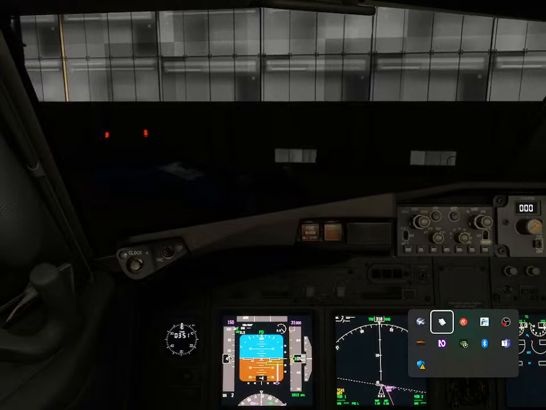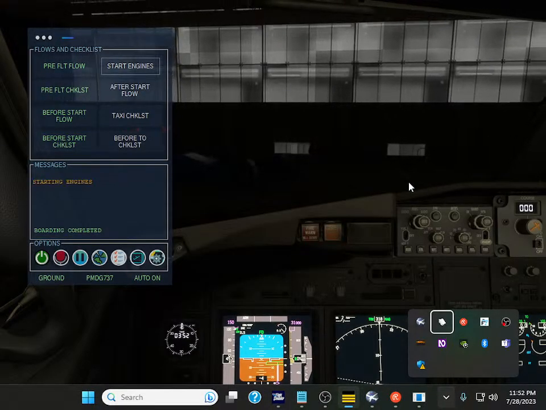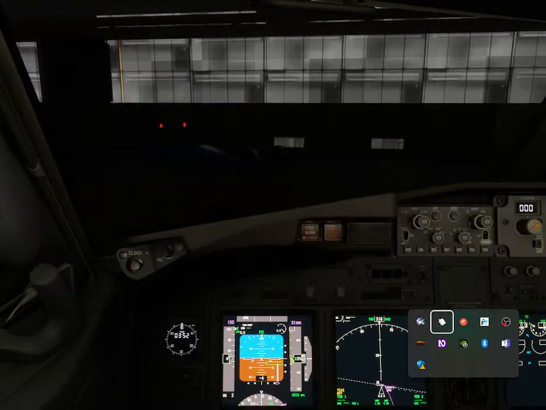All right, buddy. Before start checklist moving. Start engines button pressed. Starting engine 2.